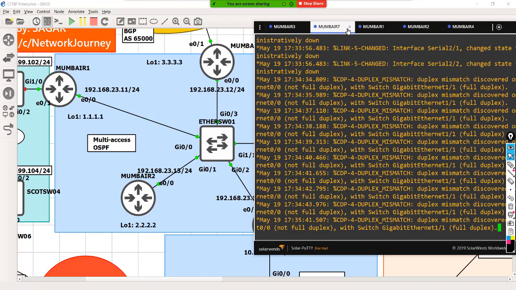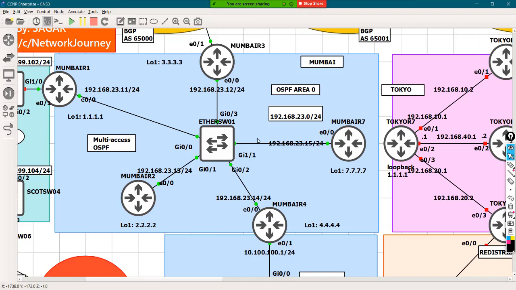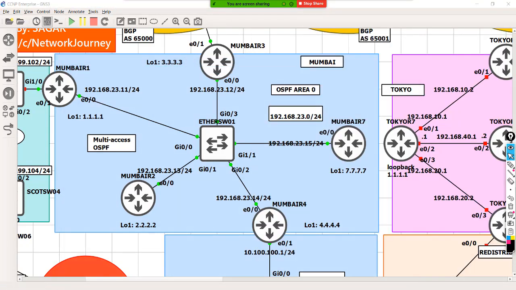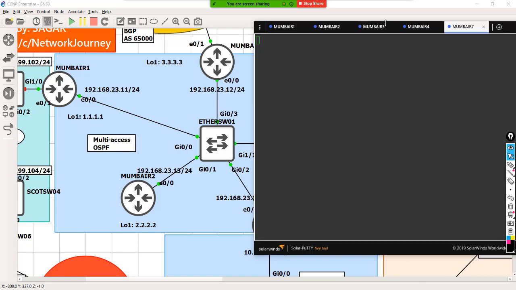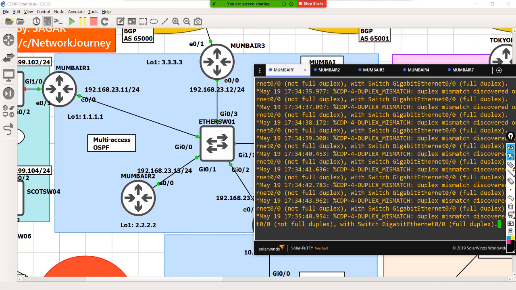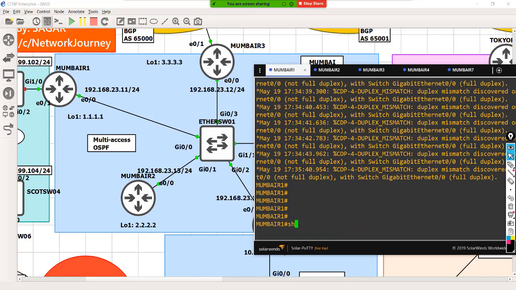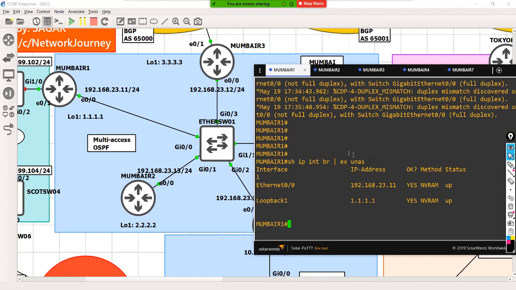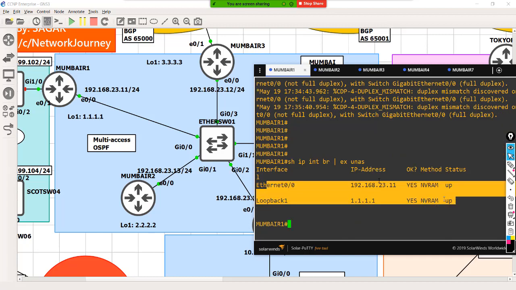All right, so I have one, two, three, the Mumbai R4 router and Mumbai R7 router. So let me see, do I have any initial configuration? Okay, so I have two IPs configured.